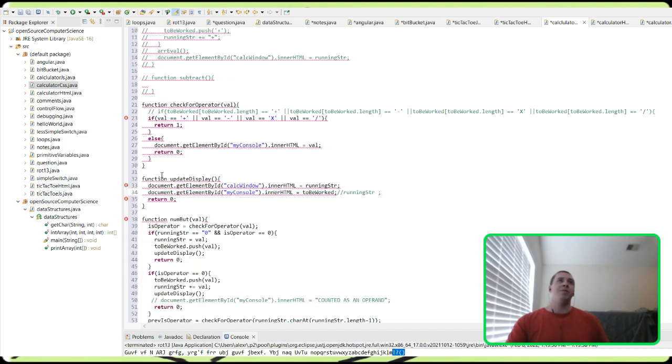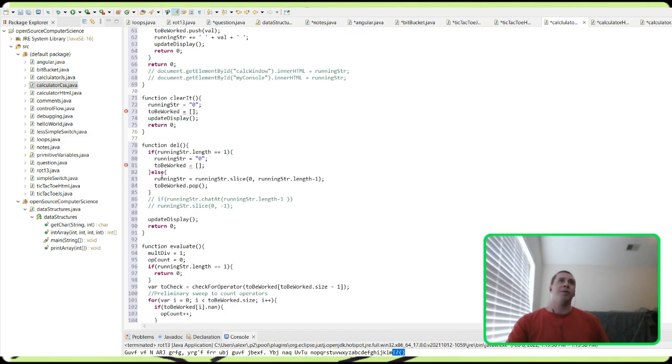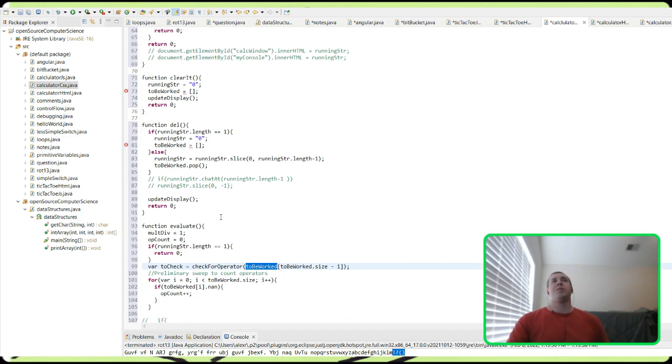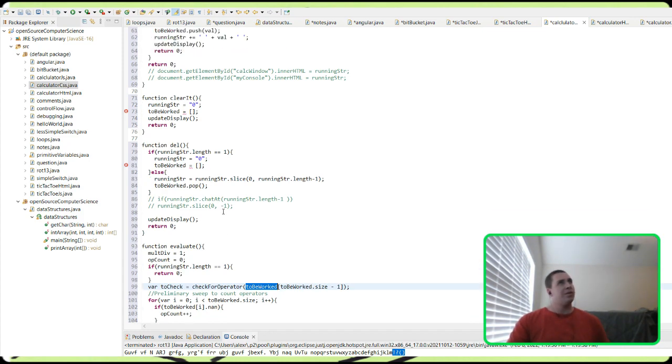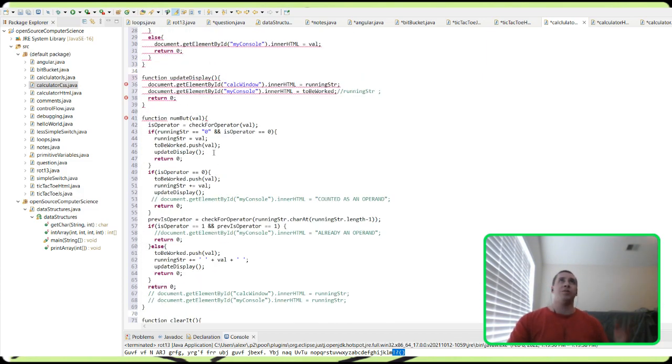Let's go up to somewhere where we have those. Where was that? Check for the operator. To be worked, that size +1. So it's sending it, yeah, to be worked. I want to say it's a list of the current values that are stored for the session, we could say. And we would consider the session happening until the user hit delete, or no, hit clear, CE, or hit equal sign.